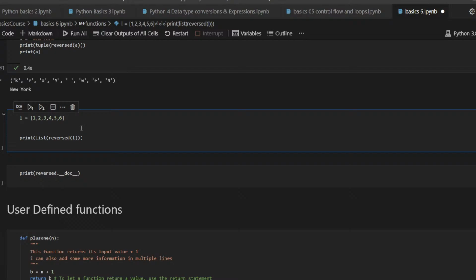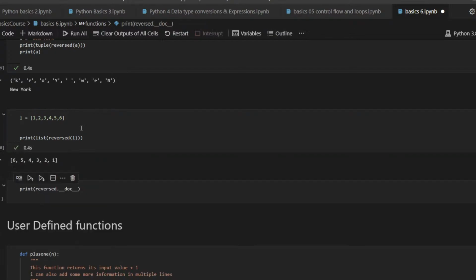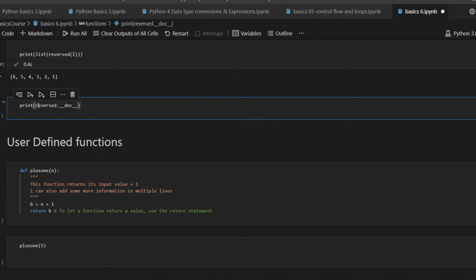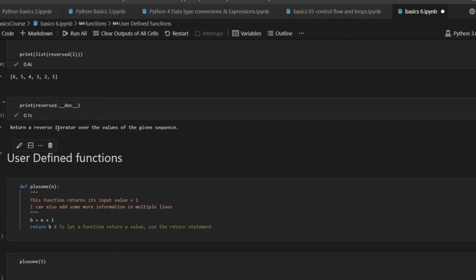So I can do the same thing for a list as well, just like I did for a tuple. I can reverse it. And I was talking about doc strings. When you want to understand what reverse does, you can print the doc string for it to see what it does. Okay, they gave a one-line explanation for this reversed function.